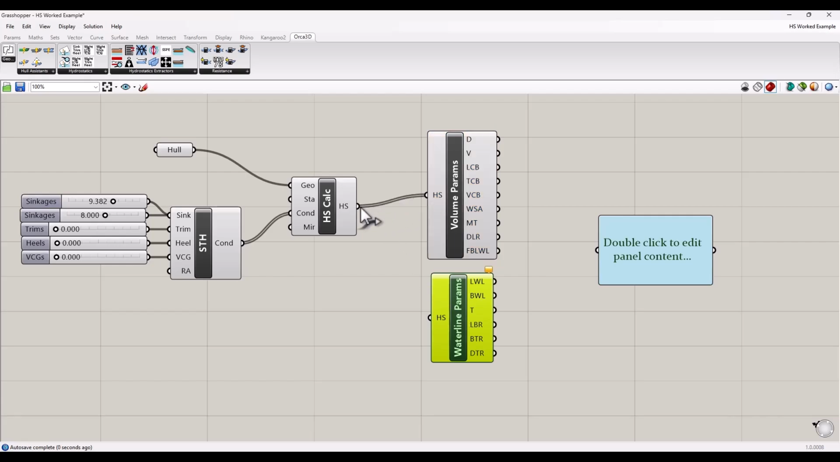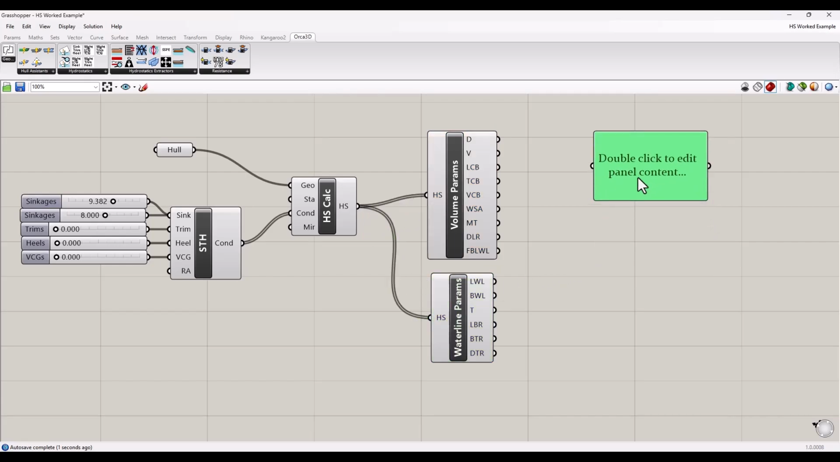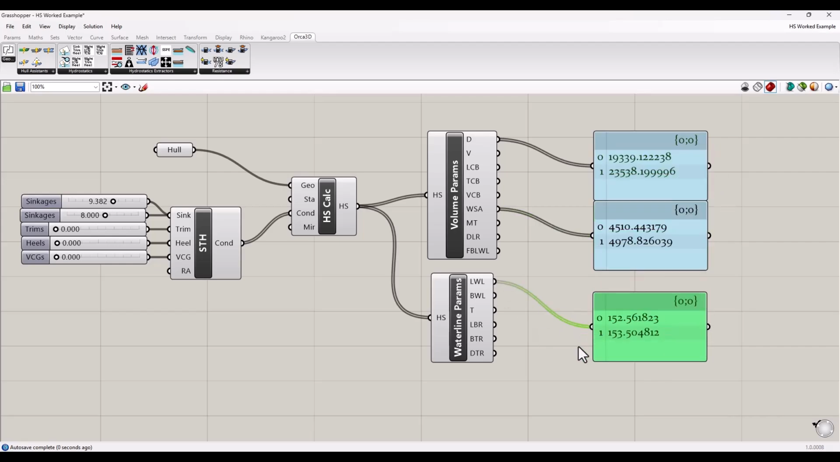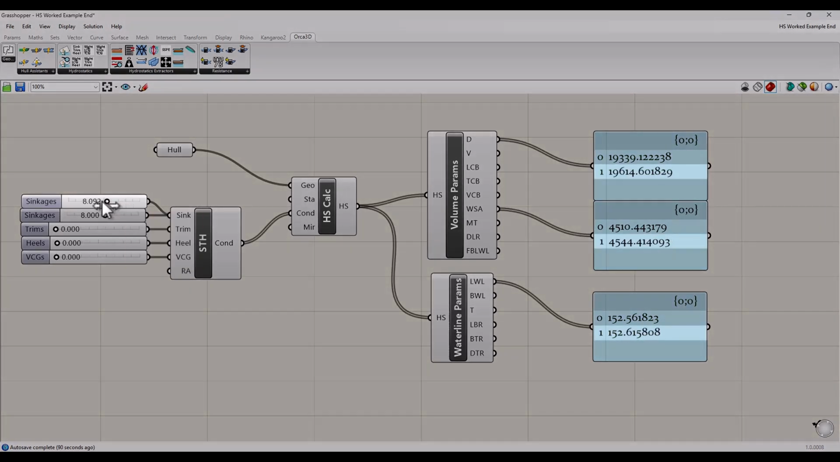Just connect them to the hydrostatics calculator component, and then connect to any parameters you'd like to know the values of. Here, we're using the panel to view displacement, wetted surface area, and the waterline length. And as we drag our sliders, we can see the hydrostatics result automatically updating.